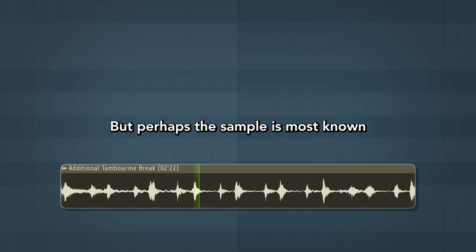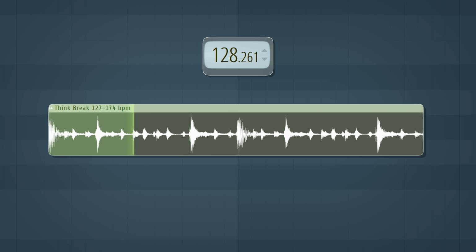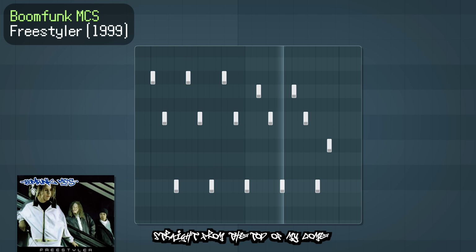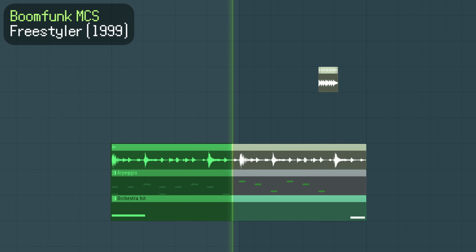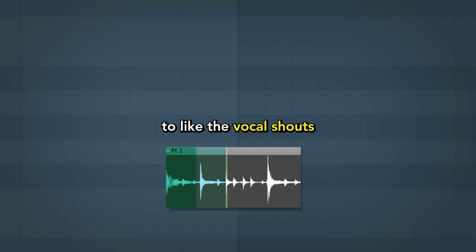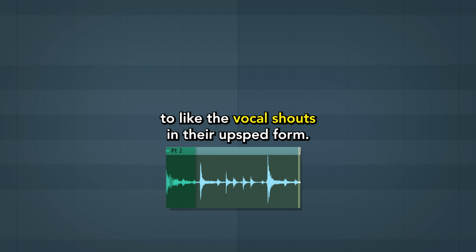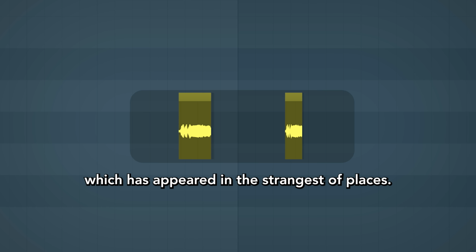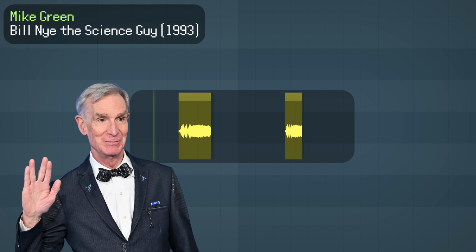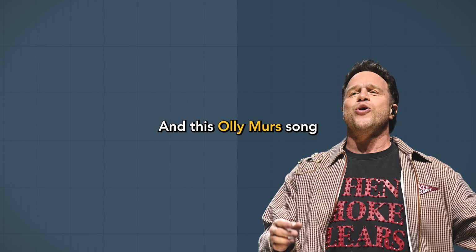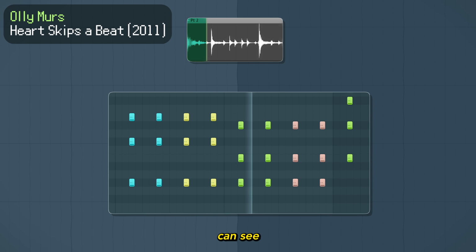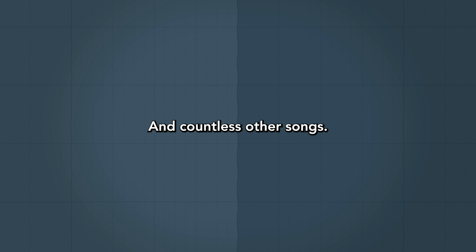But perhaps the sample is most known in its upsped version, in genres like drum and bass and breakbeat. With people especially seeming to like the vocal shouts in their upsped pitched up form, which has appeared in the strangest of places. Bill Nye the Science Guy. And this Olly Murs song that made numbers in 2011. And countless other songs.